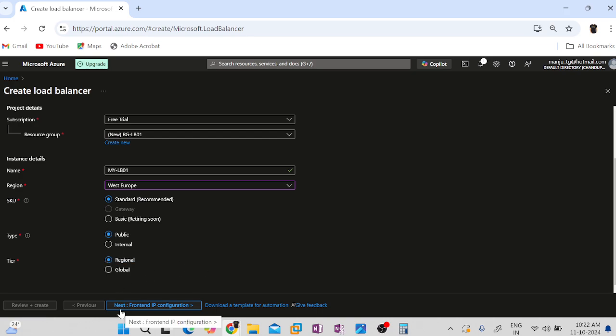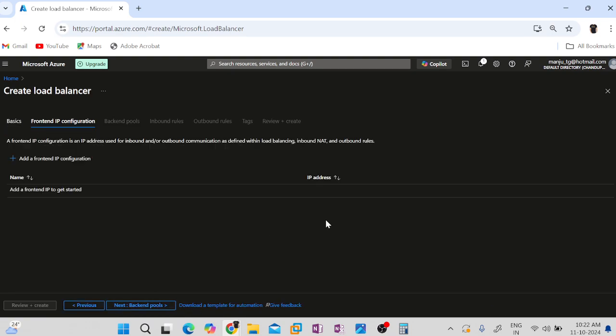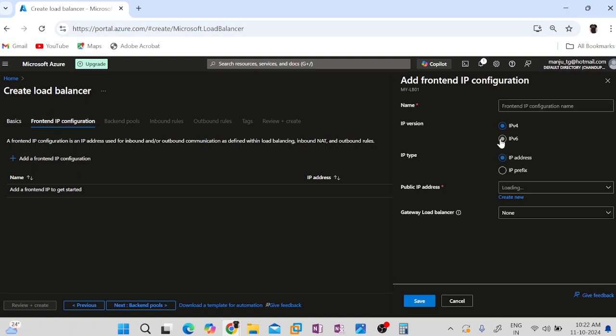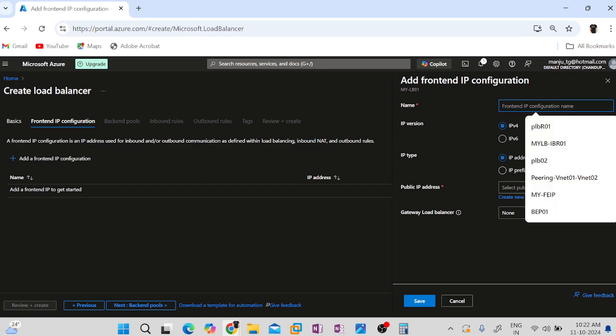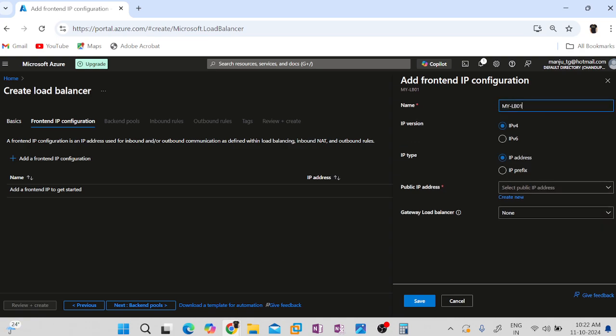Click on next. As soon as I click on next, it will take me to the front end IP configuration. I told you it has multiple components. So it is asking me to create the front end IP configuration. Let me click on add front end IP. The name is my LB01 FIP01, front end IP 01, and I need IP version 4, yes, and I need the IP address, yes.